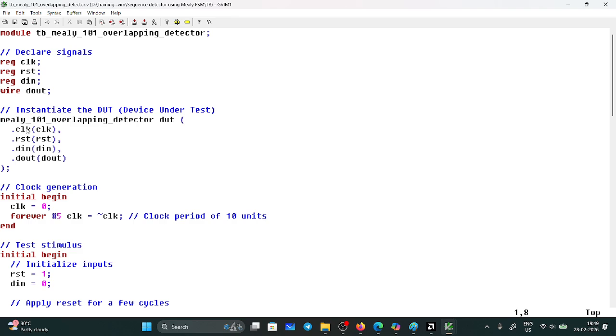So you need to instantiate. Instantiation is nothing but you are calling your design in the test bench. It's like in the C language you are using functions, no? In SystemVerilog you are using classes, and you are calling your classes by objects. Same like that, here instantiation is there. There is some OOPS concept in SystemVerilog.